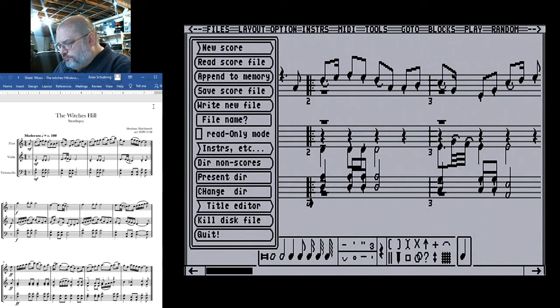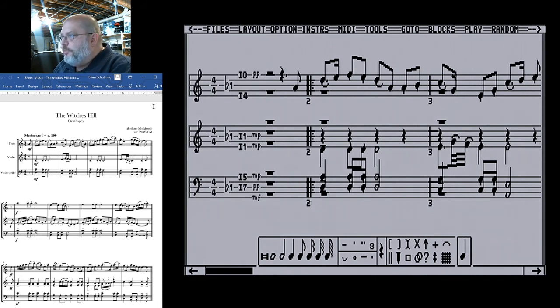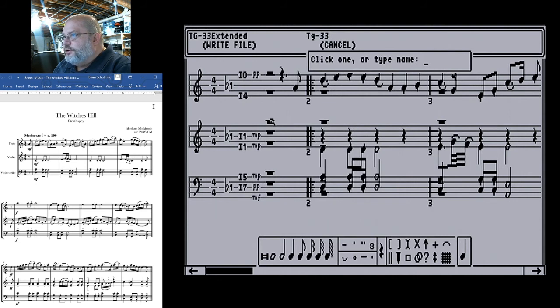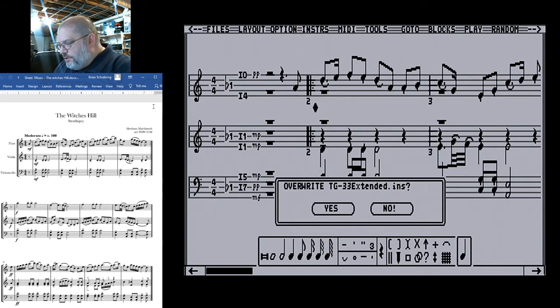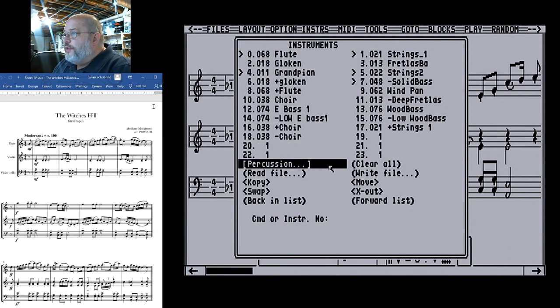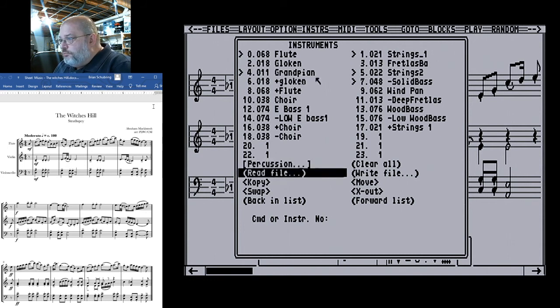So now that I'm there, I go back here to instrument, and I write this file out. This is the one I want to do. Press enter. Overwrite. Yes. I just added that. And there we go. So I wrote out the file so that if you want to use the same instrument patches in a different song that you're creating, you can just simply read it in and away you go. You can copy, swap, move, X out. So you can move things around a little bit here.